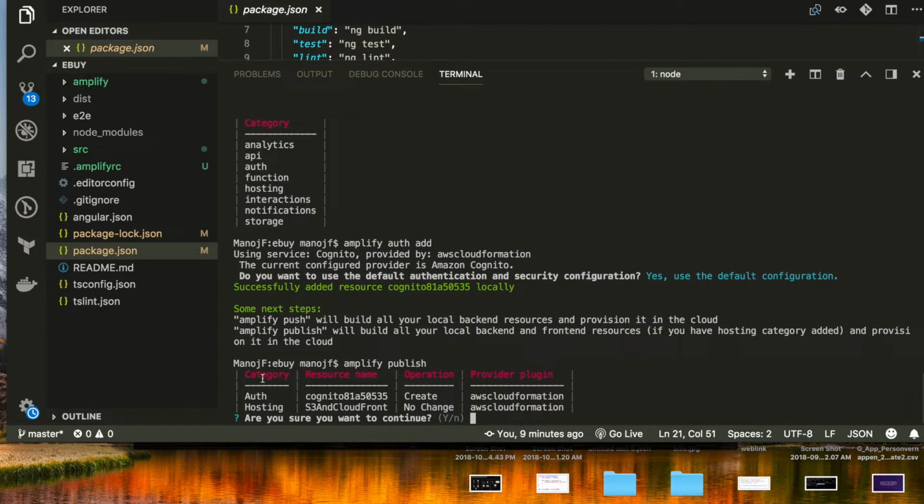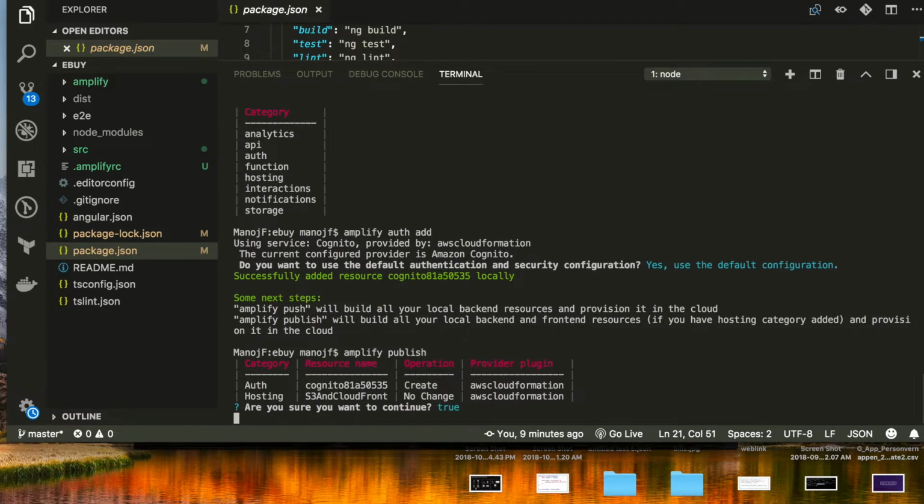Okay, so it will ask me what things will be deployed. For hosting, there'll be no change because it has already done the necessary changes. For authentication, it's going to create it. Yep, I say yes and hit enter. So it will use CloudFormation to create Cognito, and it will create the Cognito user pool, and it will create the Cognito identity pool. So identity pool is basically handling the authorization part. User pool is basically the list of our users. So we'll give it a second, or rather a couple of minutes, until this is completed, and we'll come back to this.